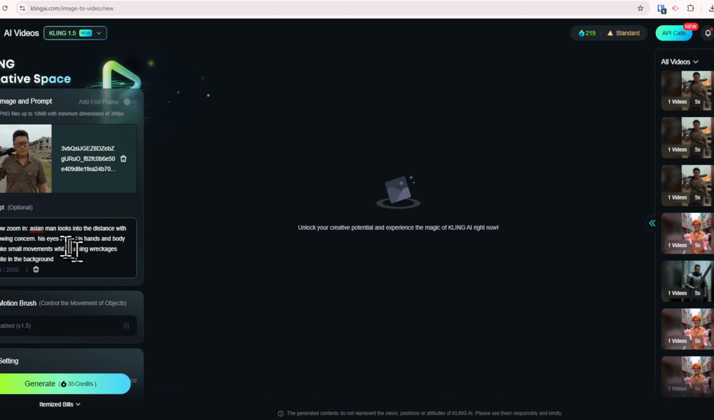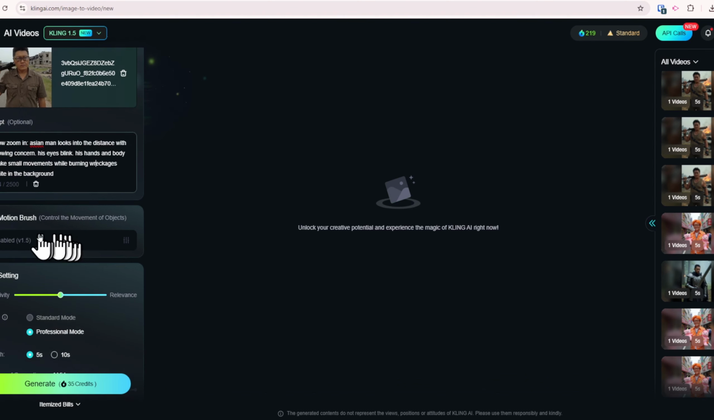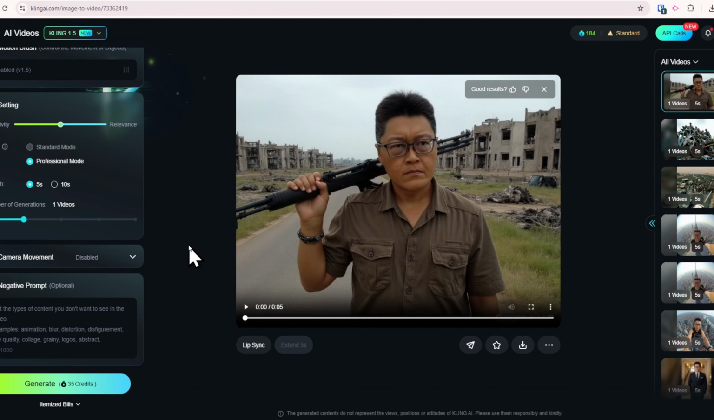You don't even have to include your LoRA trigger word. All you need to do is to describe the cinematography. For example, the camera movement and the style of the shot. So in this example, we want a slow zoom in. Asian man looks into the distance with growing concern, makes small movements, burning wreckage ignite in the background. So here's the results.